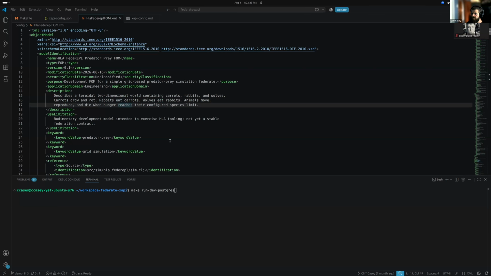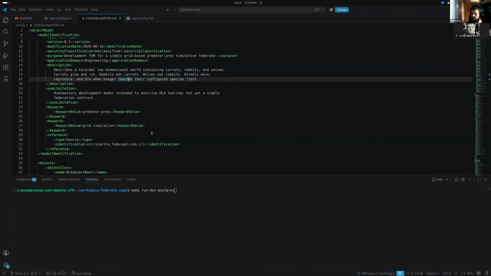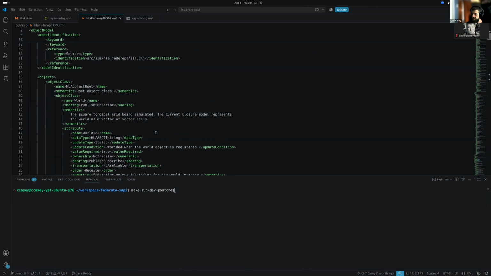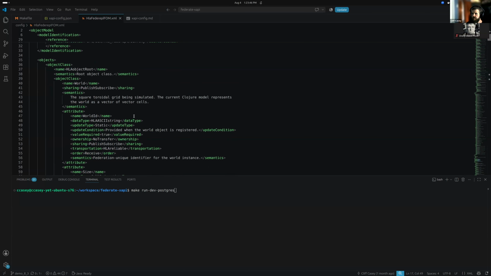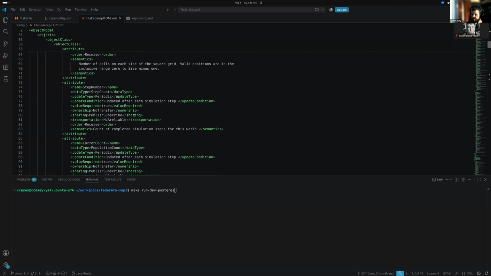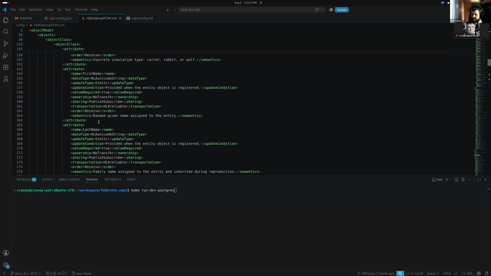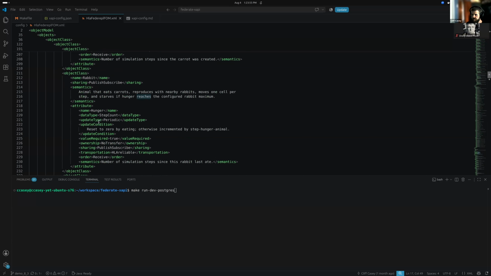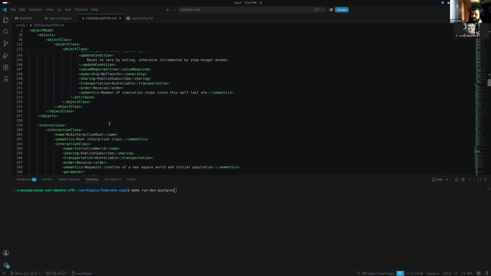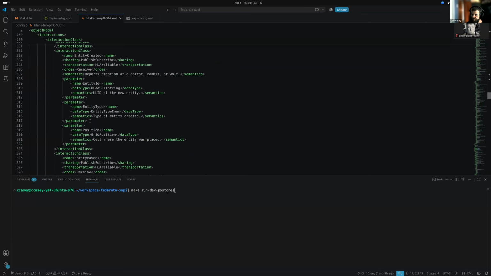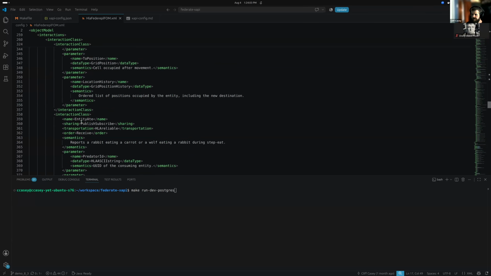So this is a FOM. This is a federated object model in HLA. And we have a little demo sim that produces objects and interactions in line with this FOM. So the one we're going to focus on for this demo is the entity 8 interaction. Just going to find that here. These are all the objects, the wolves and carrots and rabbits. Here we have entity 8.